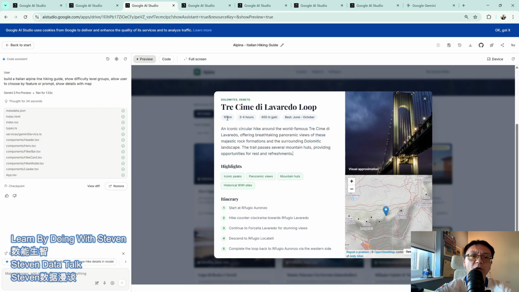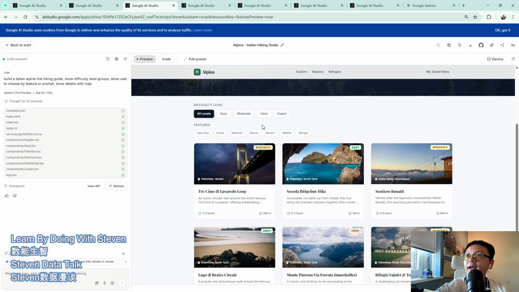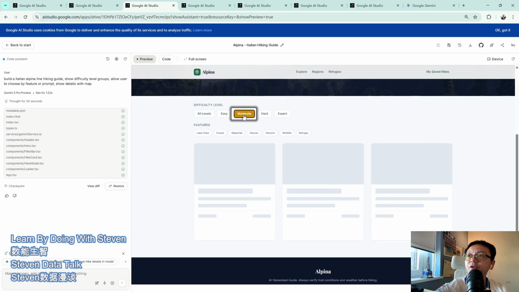And also you can see how many kilometers and how many hours you need to take. And I think this is the upside gain of the hike, right? 400 meters, and some descriptions, highlights, and itinerary show you how to go and enjoy the hike and finish the route. Looks okay. And if we choose a different level, let's try moderate level, if it can group the results.